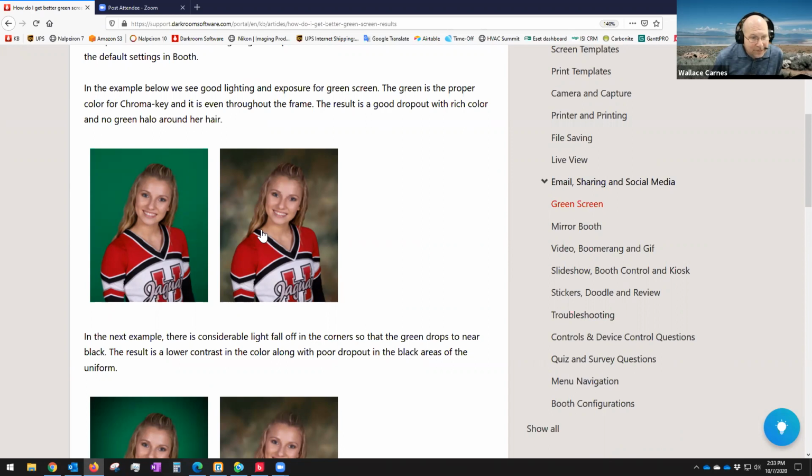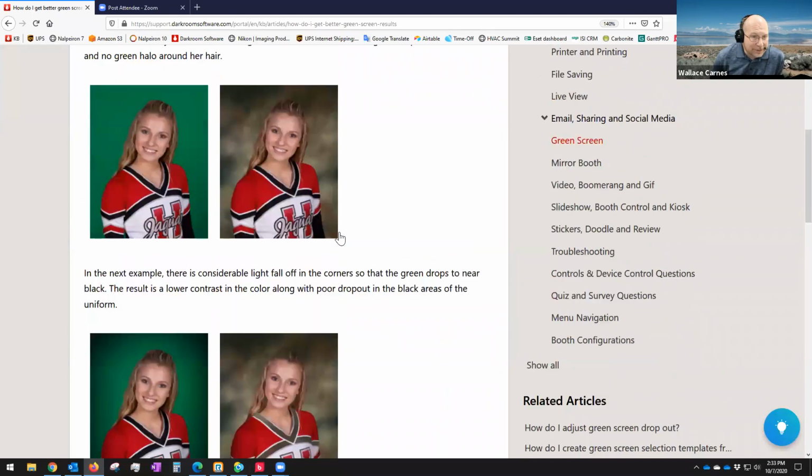And you can see right over here, the photo that results from it, the dropout from the green screen, looks great. The whites in the uniform are nice and white. The reds are clean. The skin tones are correct. Everything about it looks like it should.